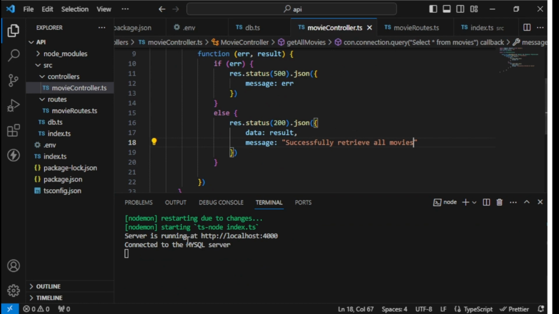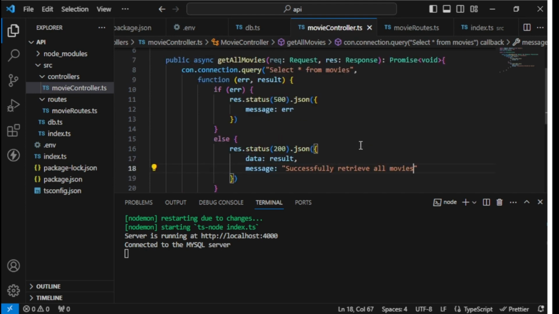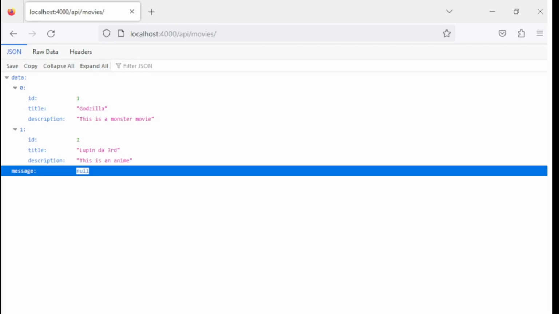Now, upon saving, notice here, this auto refreshes simply because we're using Nodemon. That's a good way to use Nodemon, since it already refreshes or replaces the content whenever we get a successful retrieval or fetch. So to view that one, let's refresh this one.